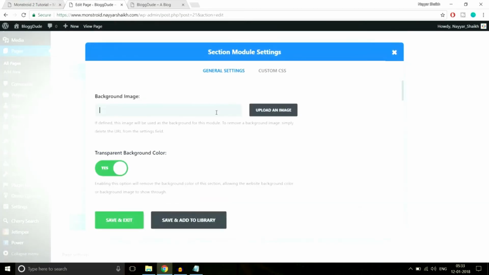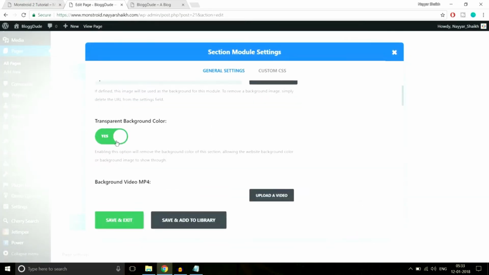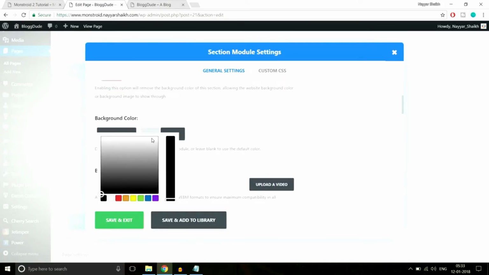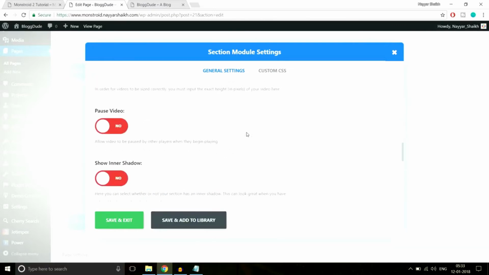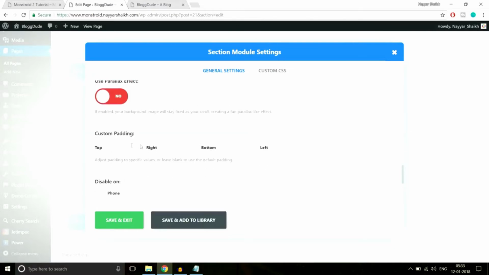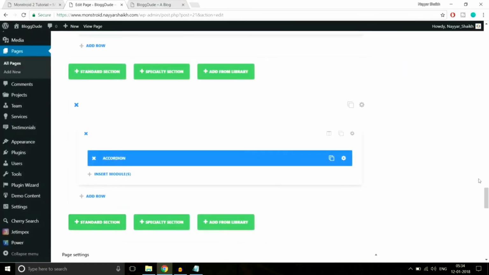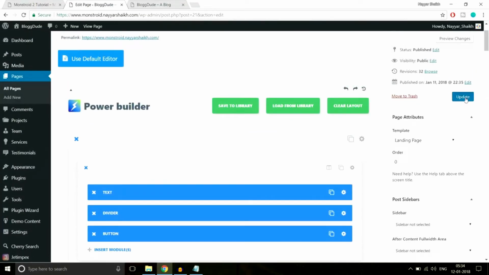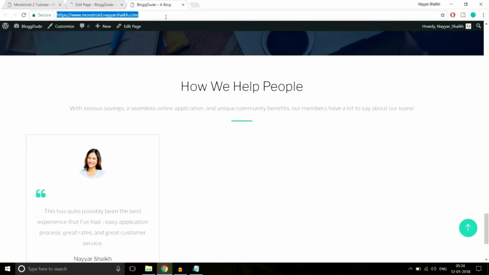Click on this section settings. Now just make this no transparent background color, make this no, and paste in the same color, F8F8F8. Okay, and let's add some padding at top and bottom. Let's add 70 pixels top, 70 pixels bottom. Click on save and exit. Let's update and let's see the changes. Hopefully everything should be fine.